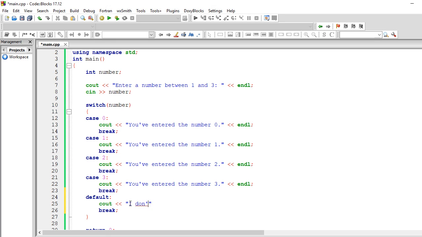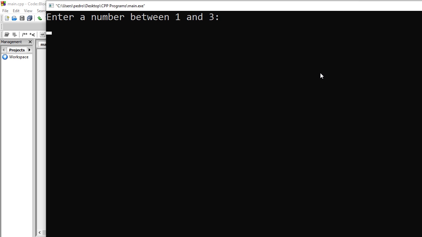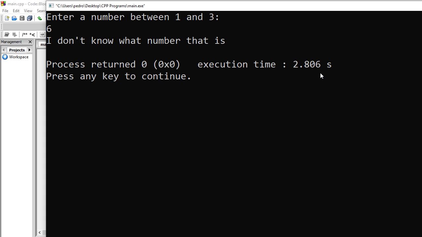We could say, I don't know what number that is, something like that. Let's add an endl, and let's execute again so you guys can see that this is working properly. If I type 6, it shows, I don't know what number that is. You guys can see here.